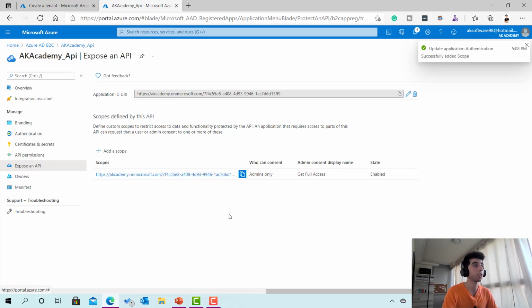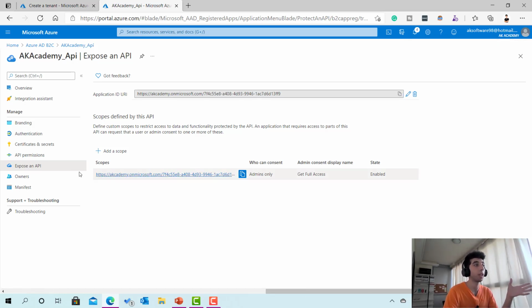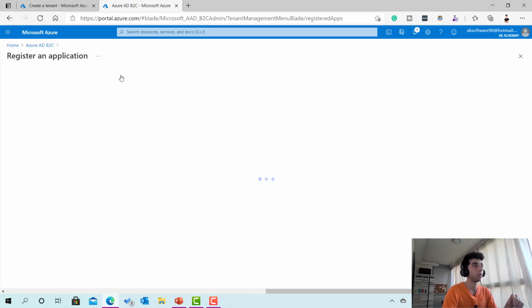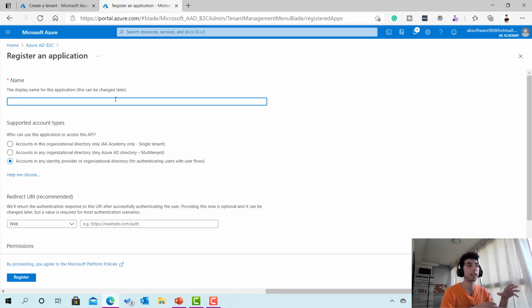Right now, this is all what you need for the API application. Create the application, give it a name, and expose an API. And that's it. That's pretty simple. Right now, let's go back to the Active Directory B2C and click on New Registration. Let's create the client application.